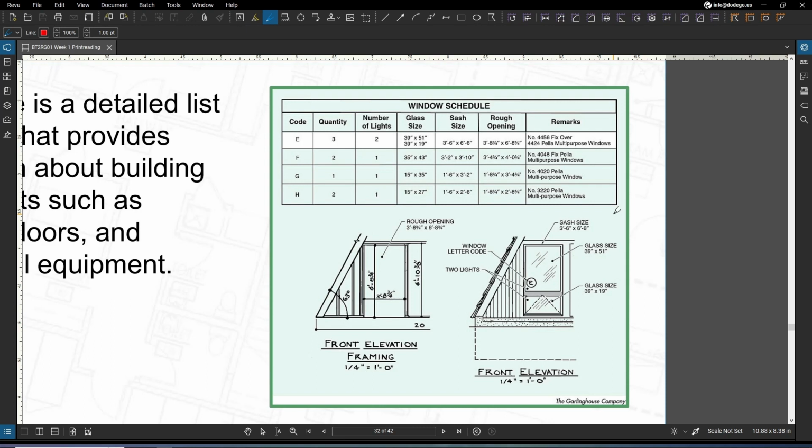A letter or number code on the elevation or even the floor plan and on the schedule identifies each particular window. Often, window schedules are combined with door information as a door and window schedule. Here we see just a window schedule with the codes E, F, G, and H designating the particular type of window in its specs.